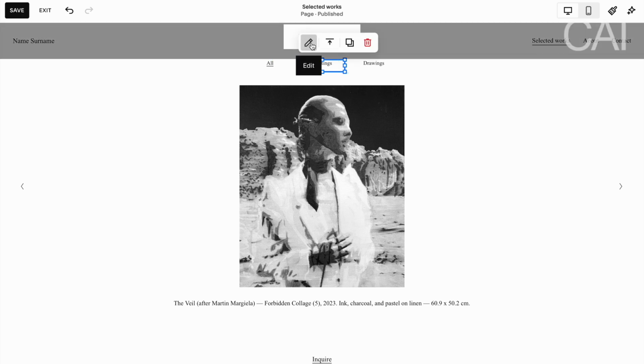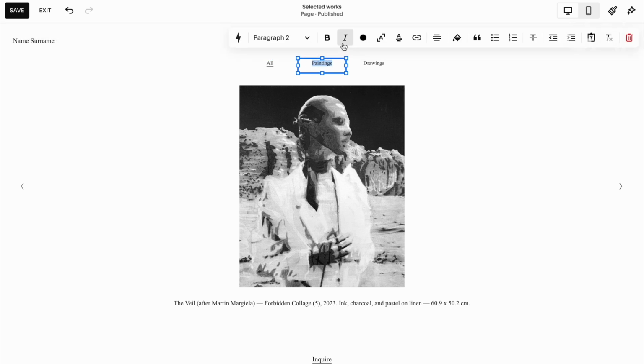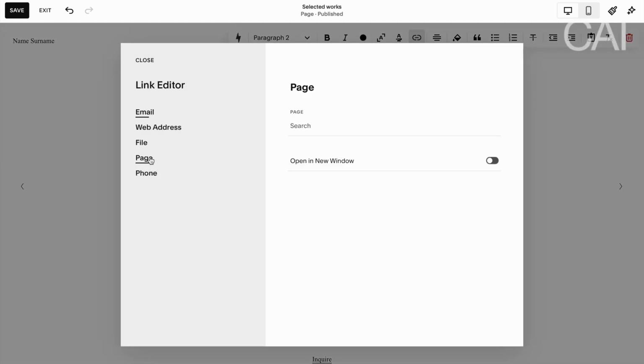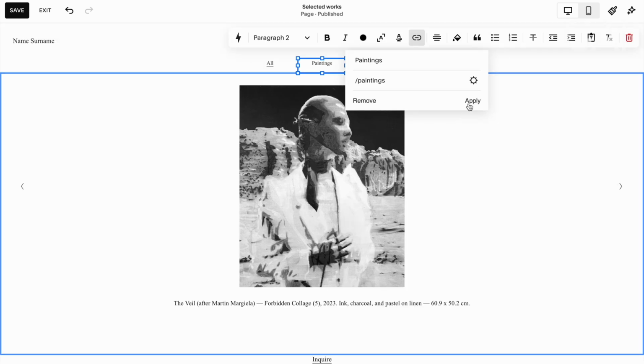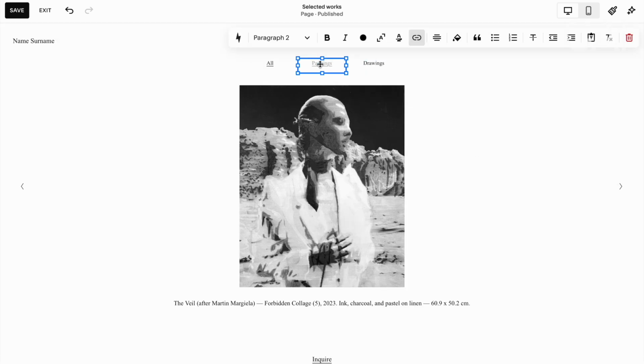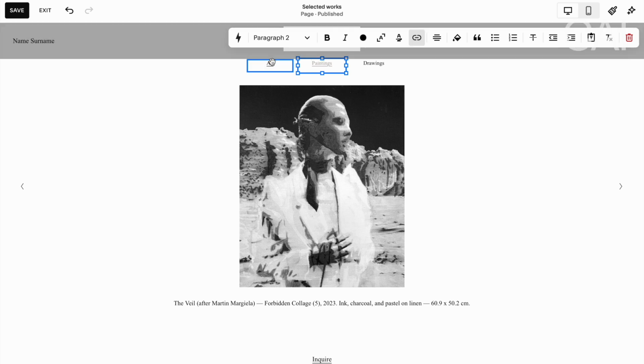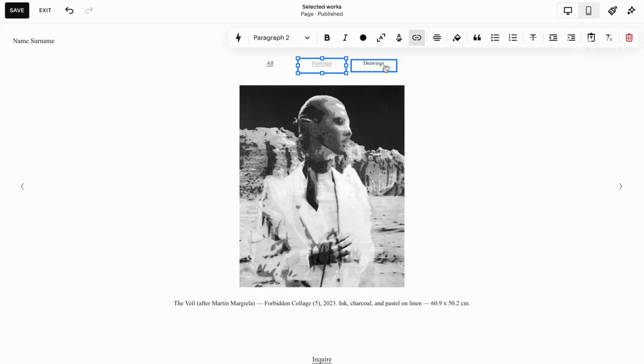Next we have our paintings, link, settings, page, paintings, save and apply. And we're going to set this one in gray and the page we're currently on in black, so that we can always see where we are currently navigated.